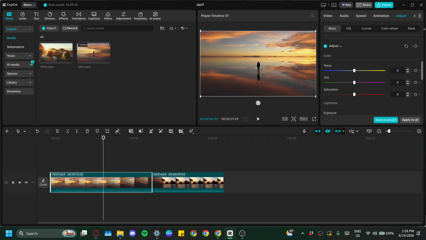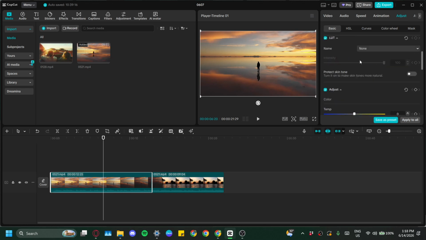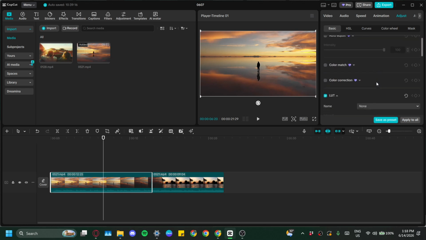Once the clip is selected, move to the top right Properties panel and click on the Adjustment tab. From there, make sure you're inside the Basic section. That's where the core manual tuning sliders are located, and it gives you access to the controls we need for this quick color grade.